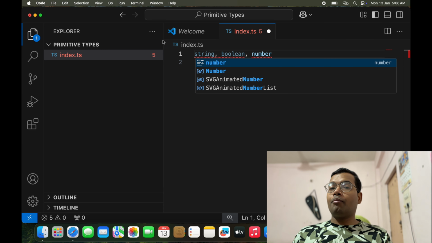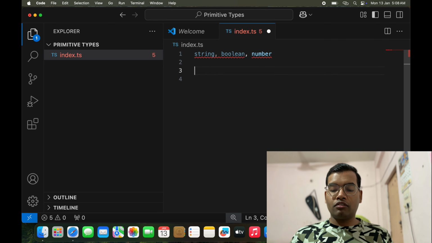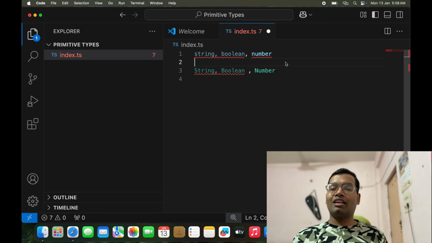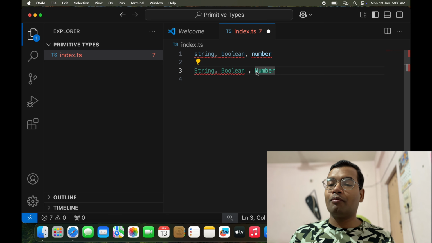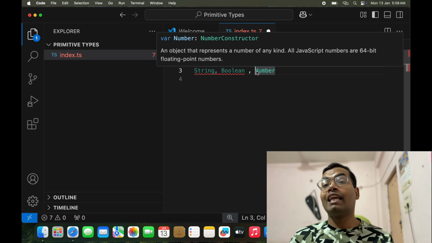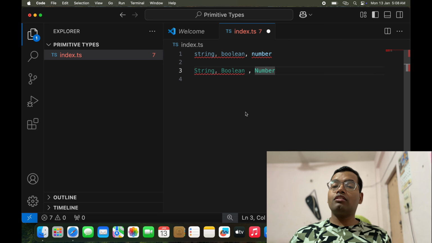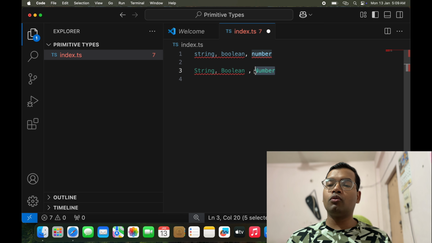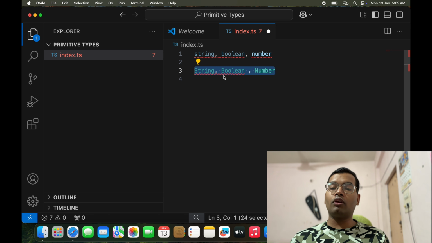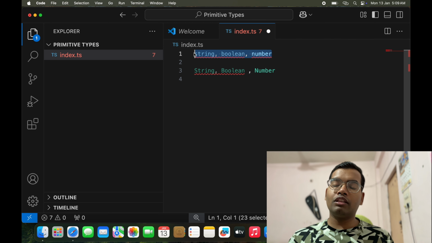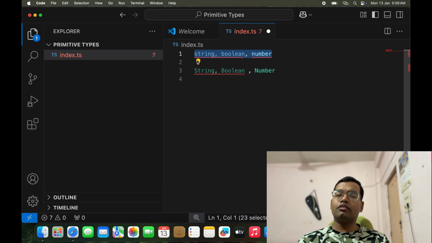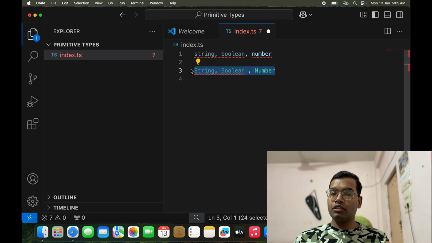These are primitive data types, but we also have these things: String, Boolean, and Number, with capitalization. Here the n is small, here the N is capital. The same is true for the other data types also. Now understand, most of the time you will not actually be using the capitalized String, Boolean, and Number. You will simply be using the lowercase data types.